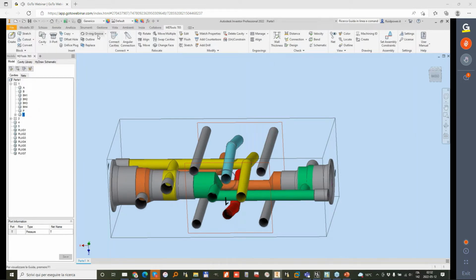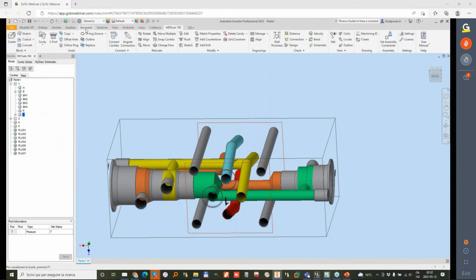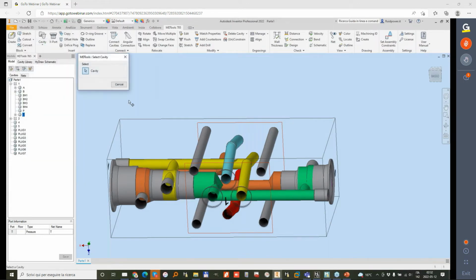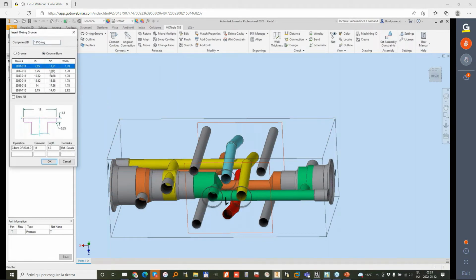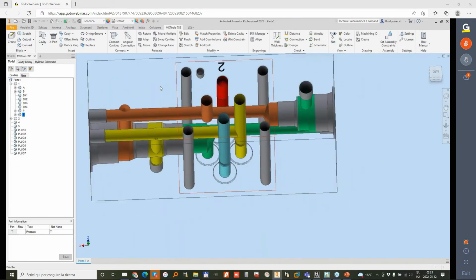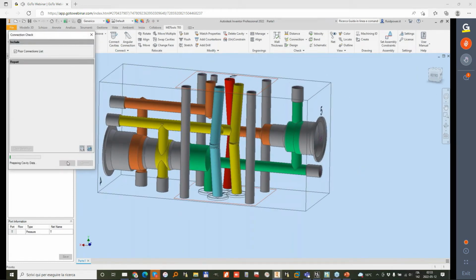And same here, O-ring, counterbore, same. O-ring. Looks good. Let me try to run the connection check. Start.